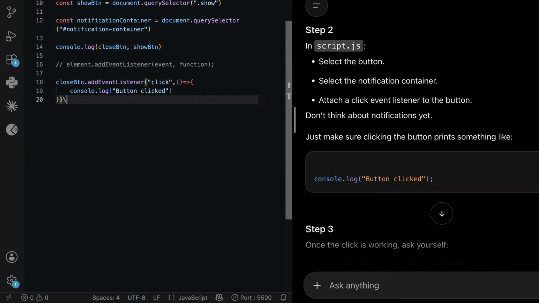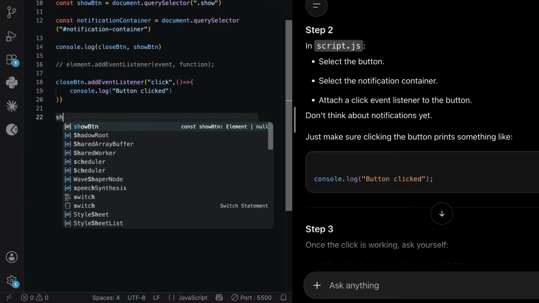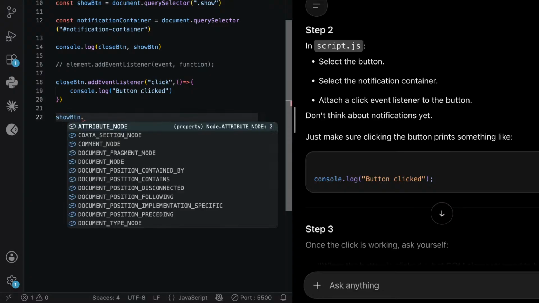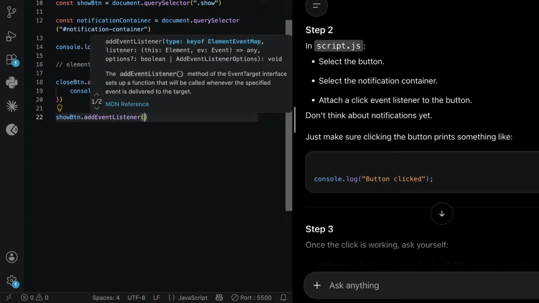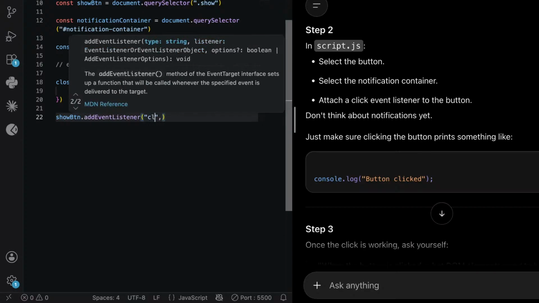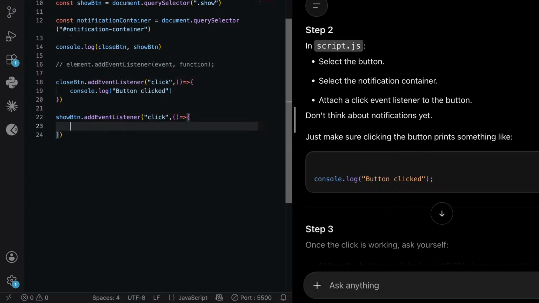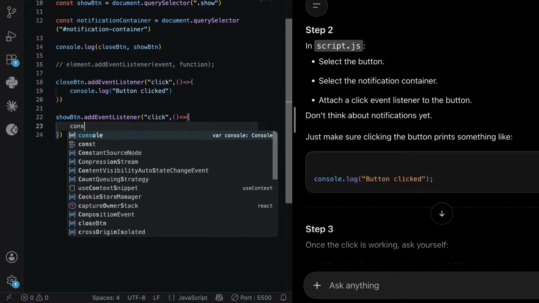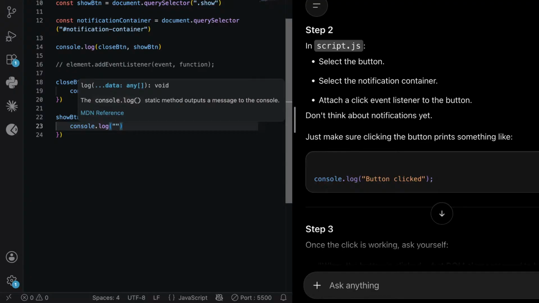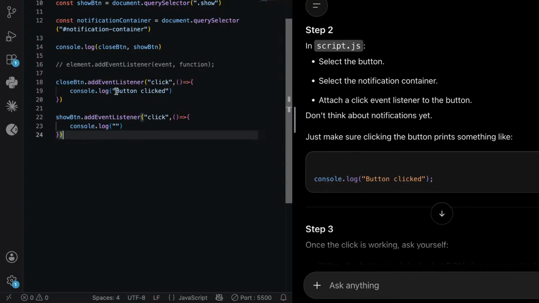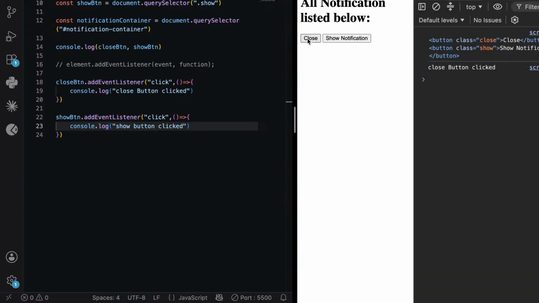We have the close button, and along with the close button it will also have a show button here. Let's add the event listener here. It needs two parameters: first the event, which will be click, and the other is a callback function. So we created the callback function and we are just console.logging, nothing else: close button clicked, and here show button clicked. Let's check how it's working. Close button clicked, show button clicked. Okay, the events are working fine.